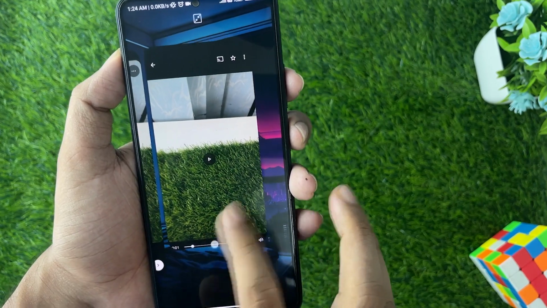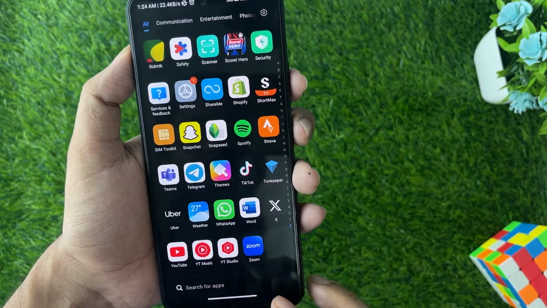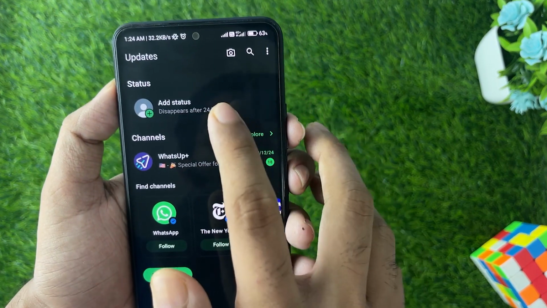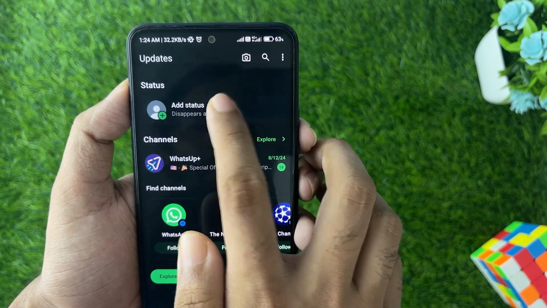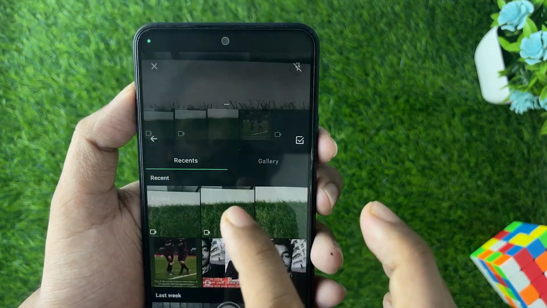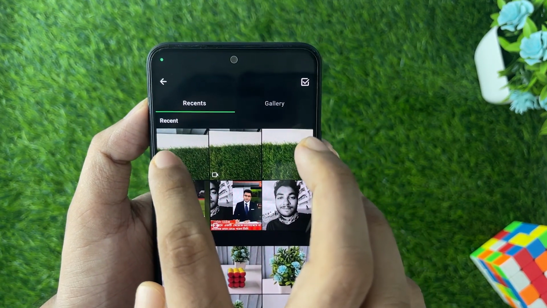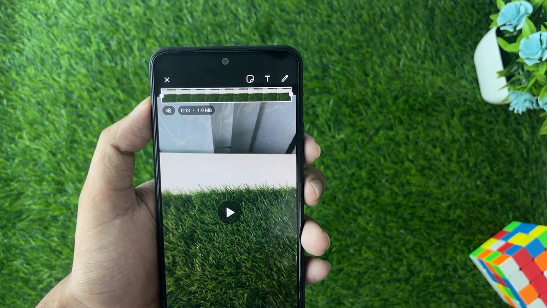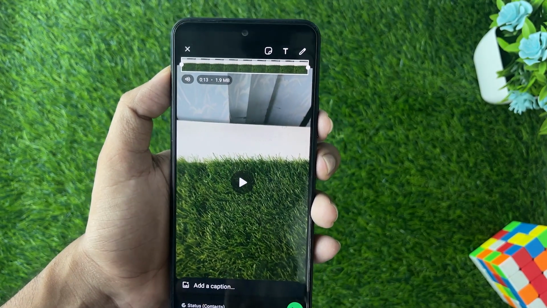So now what you can simply do, go to WhatsApp, and then from here tap on the updates option, and then as you can see here is the add status option. So tap on that, and now select the video that you have just recorded. So tap on that, and we got the video as well as the music in the WhatsApp status.